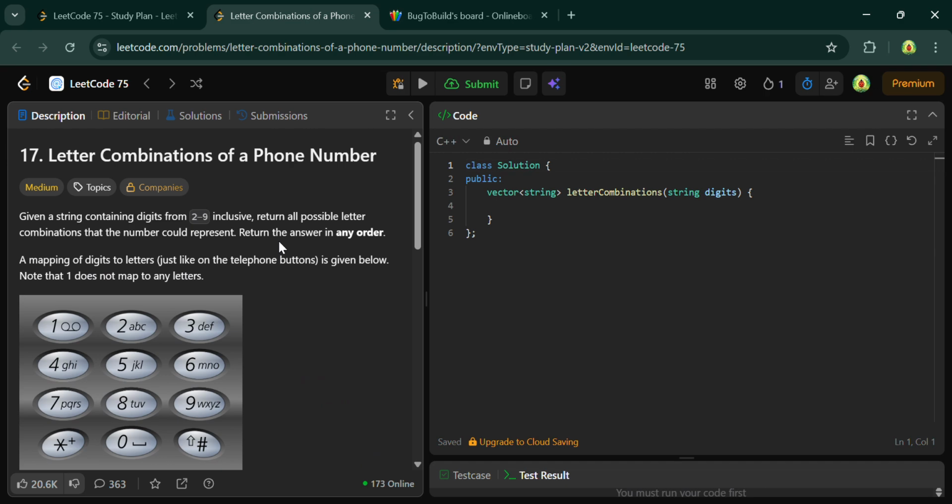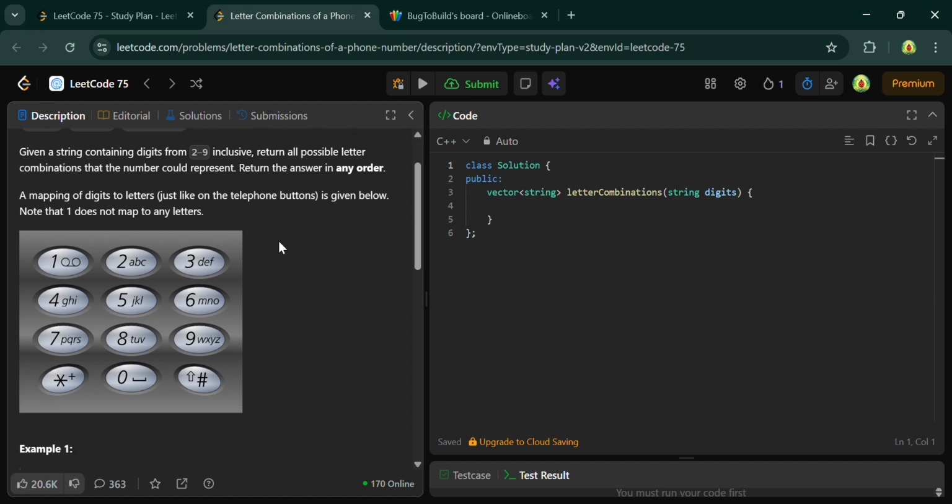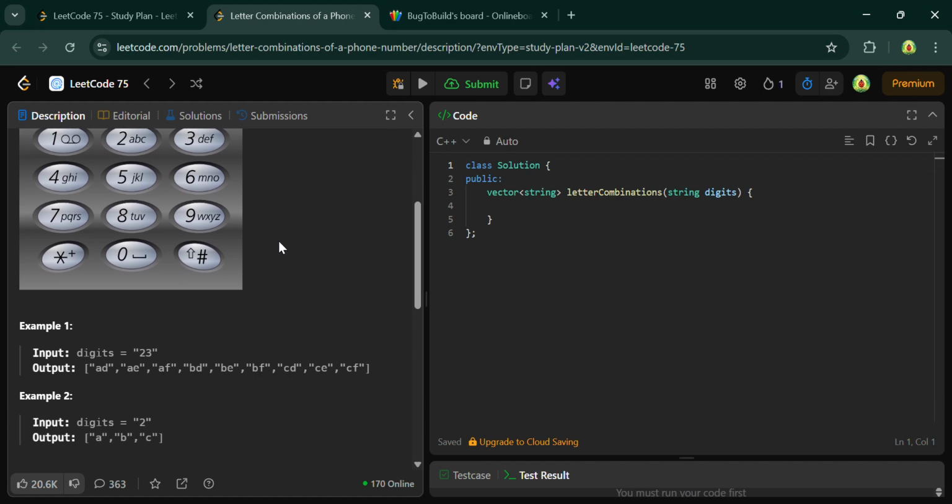You are given a string containing digits from 2 to 9 inclusive, meaning 9 is included, and you have to return all the possible letter combinations that the number could represent. The representation can be in any order. You have to return the possible letter combinations.